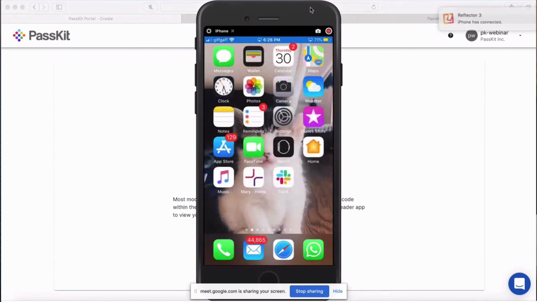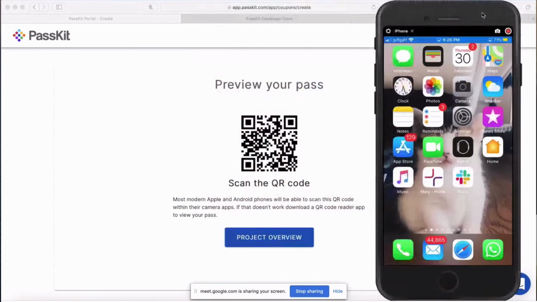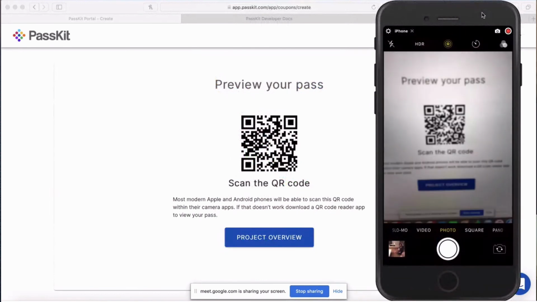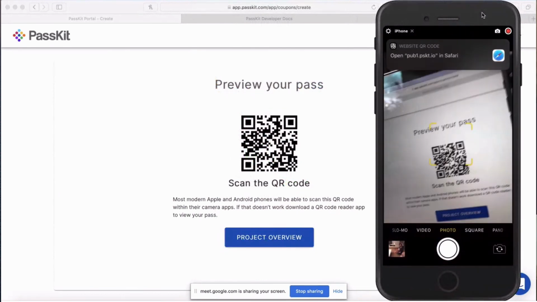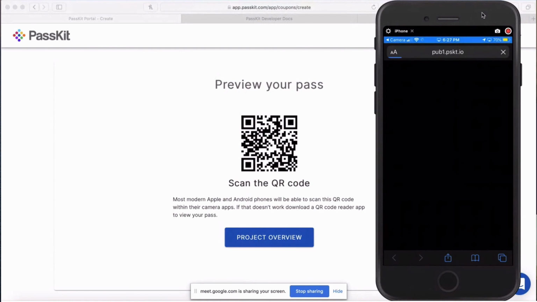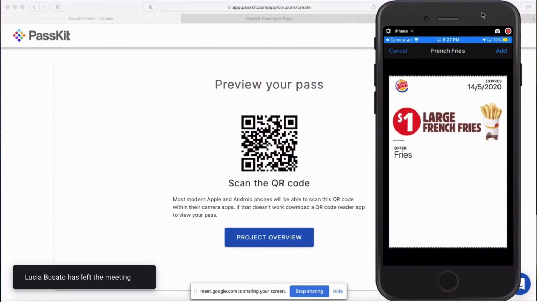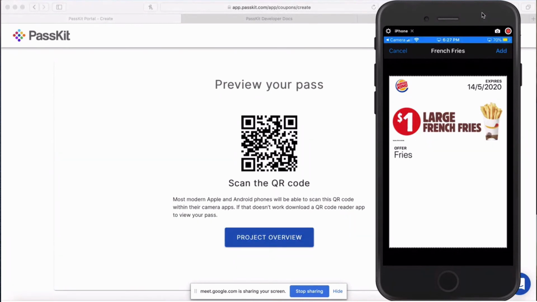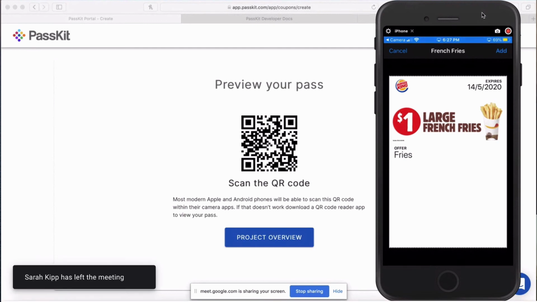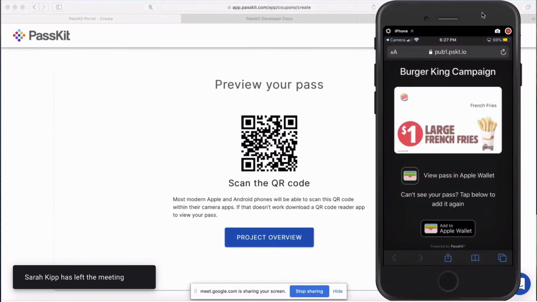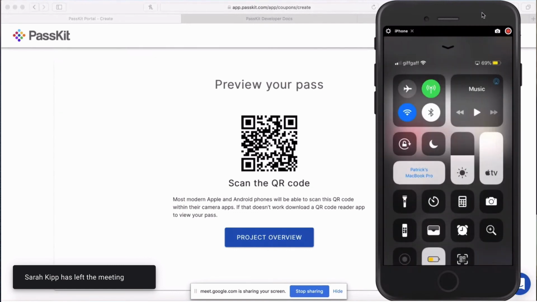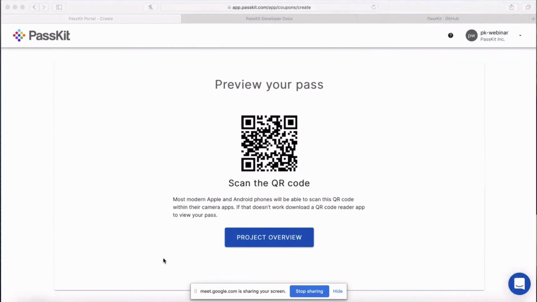So let's scan this coupon. There we go. We get to our automated landing pages. These landing pages have detected that I am on an Apple device, so I'm instantly getting my card presented. We can see the expiry date is there 2 weeks from now. We can see the offer is fries. We got my image. I'm just going to add this to the wallet. And then I'm going to go back into the application. So that was simple, right?